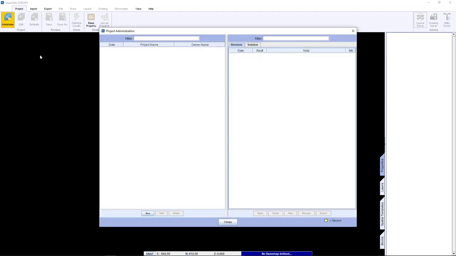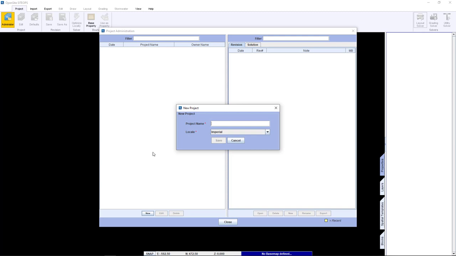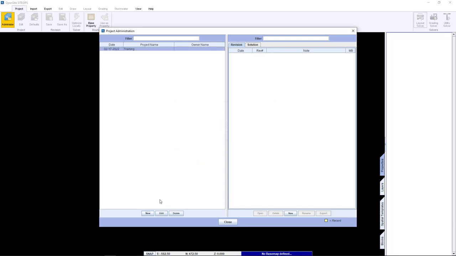Click on the Administration tab, and let's start by creating a project and a revision. Click on New Project. We want to give it a name. In this case, we're just going to call it Training, and it could be Imperial or Metric, and you can change that at any time through the project.